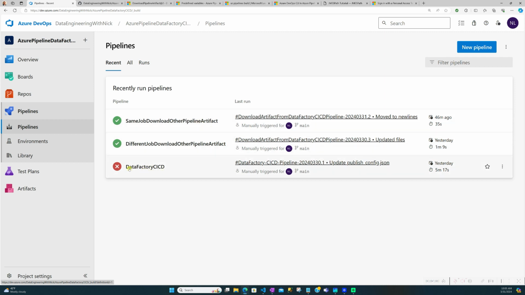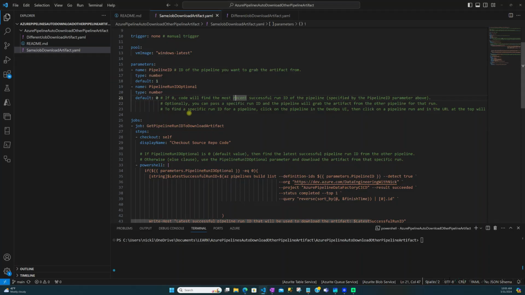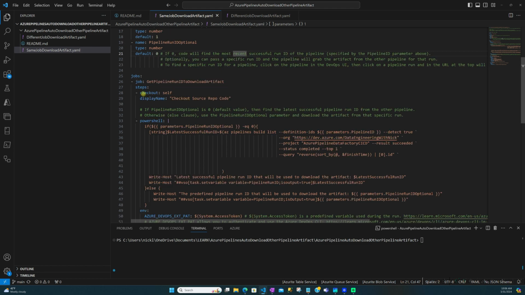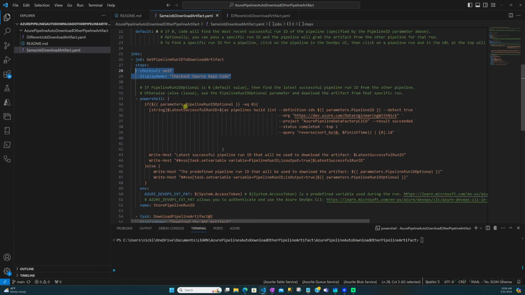So I'm downloading an artifact completely from a separate pipeline, Azure Pipeline 1, and I'm going to use it in this pipeline. That's what we're trying to do in this first use case. So what I do here is I have a job called get pipeline run ID download artifact. The first step is we check out our source repository code. This just downloads all the files needed so we can use anything we need in this particular repo. And then I have a PowerShell task.